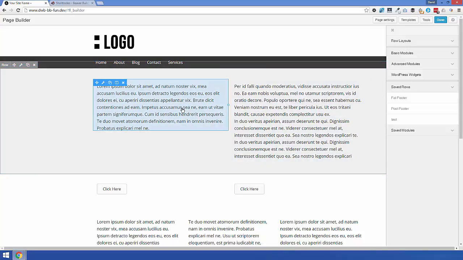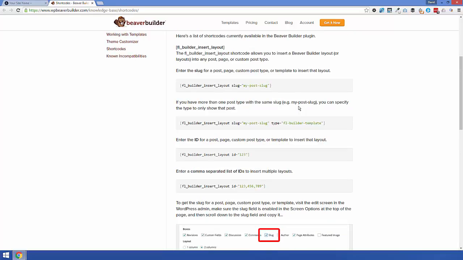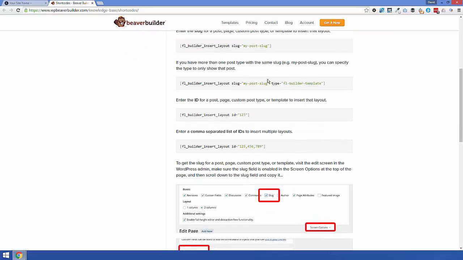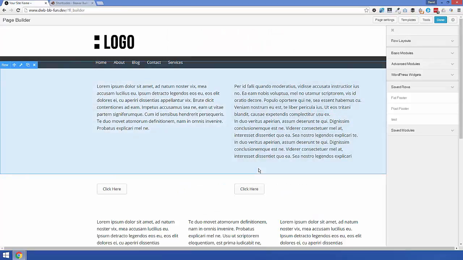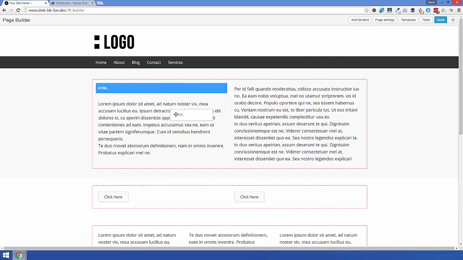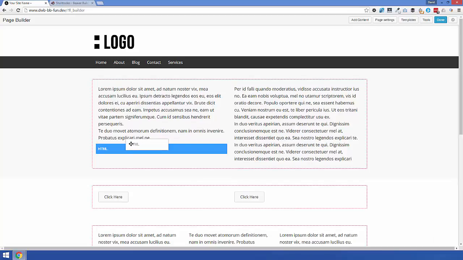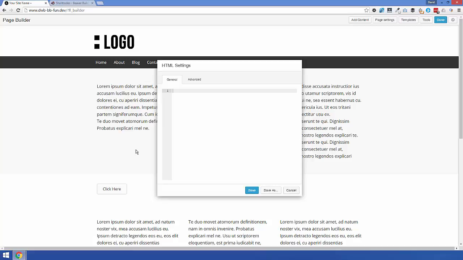here using shortcodes. If shortcodes are familiar to you, you'd need to pop over to the Beaver Builder site under the knowledge base and look up shortcodes, and this will tell you more about it. But I'm going to use a slug in this case, and I've got some code pre-prepared. So what I need to do next is pop over to my basic modules, grab my HTML module and pop that underneath the text here. You could use, I think, a text module, but the safest one to use is HTML.